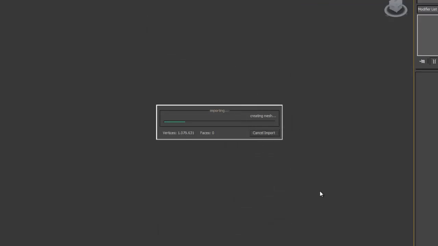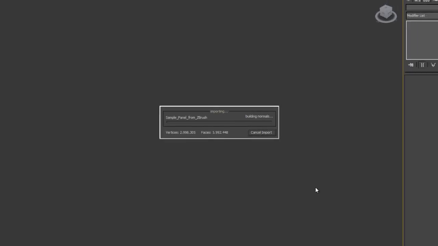And you're going to see that it takes a while to import this OBJ. It's sitting there loading almost like if it was rendering some kind of photorealistic render or something. It's just going pretty slow.